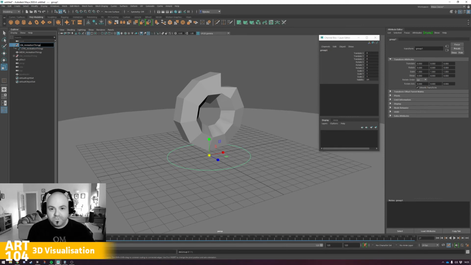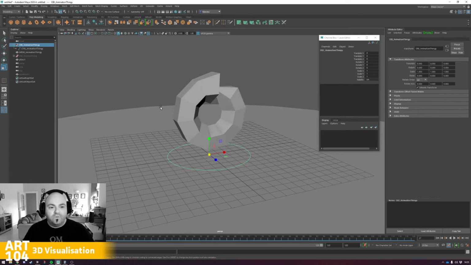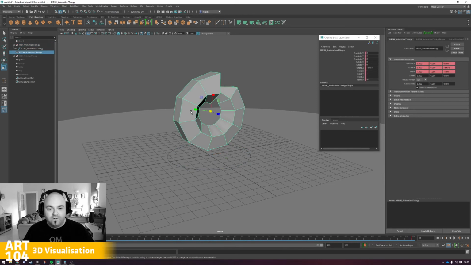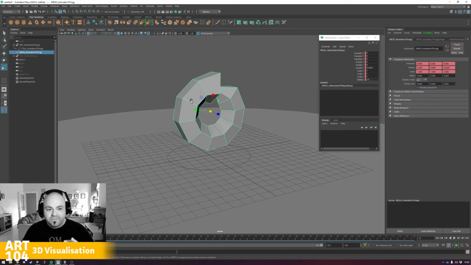Remember, this is an optional part. You don't have to do it. I just think it's really important. Now, what I want to do is make this control the parent of the object. So this is easy, right? We want to select the child first, and then holding Shift, select the parent. I'm going to press P. And there we go. It's now parented.